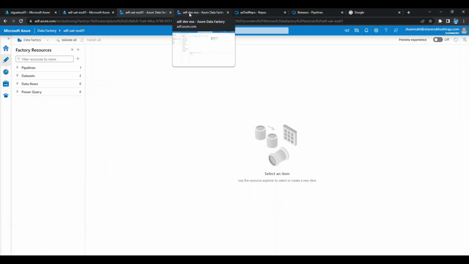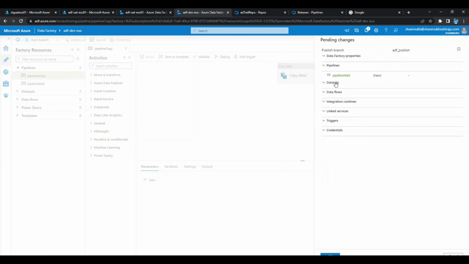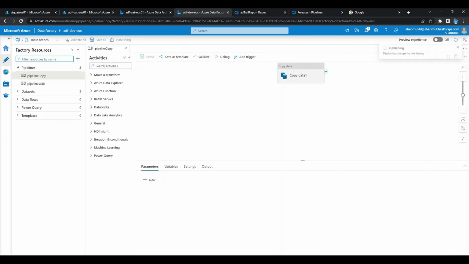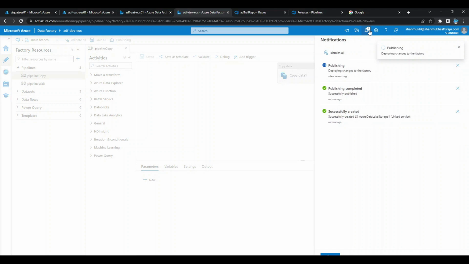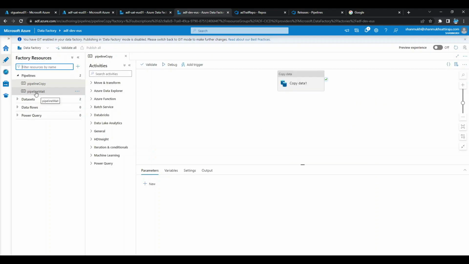So let's go to the dev environment, go to the main branch, and click on publish. These changes will now be deployed to the ARM template, which is present in the ADF publish branch. And we can see this is the change which you have done. We need to click on OK. Here it will show the changes which we have done, and this will be generated as an ARM template. When we switch to the live mode, we can see two pipelines, the one which Tony has just created.